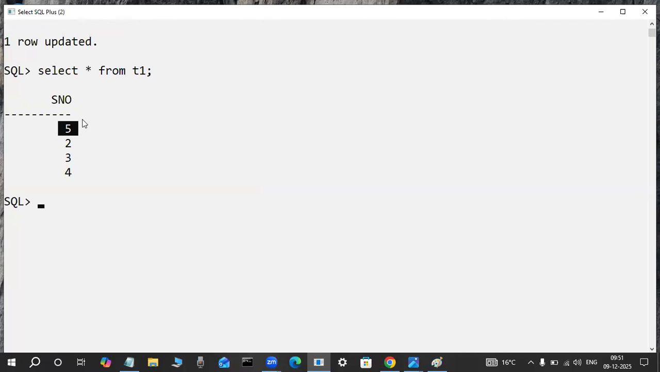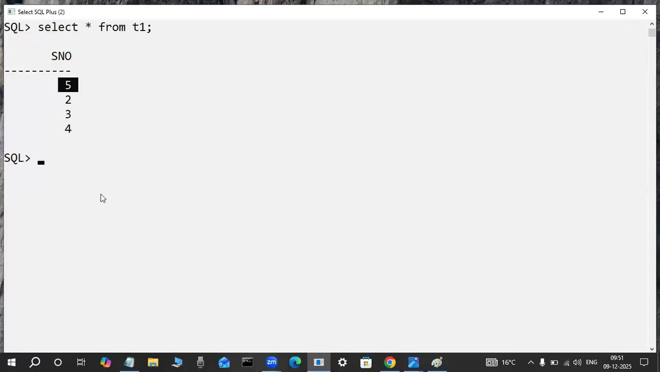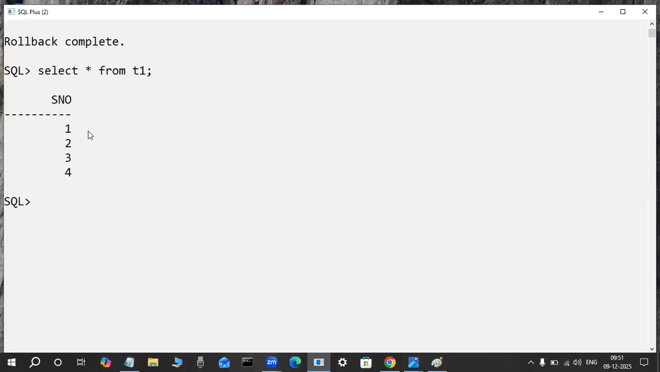Now I want to cancel the previous transaction. 5 should change back into the previous state, 1. How can I do that? What are we using? Rollback. Very good, some of you are telling rollback. Correct. Rollback means undo the transaction from memory. Now check it out here. Select star from, what is the table? T1. Yes, again 5 was changed into 1, the previous state. Automatically cancelled, yes.